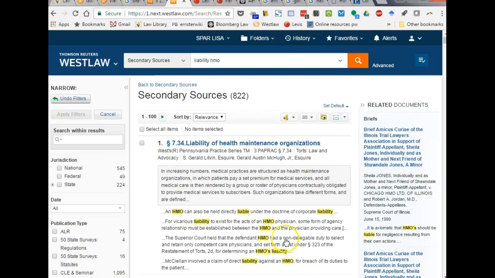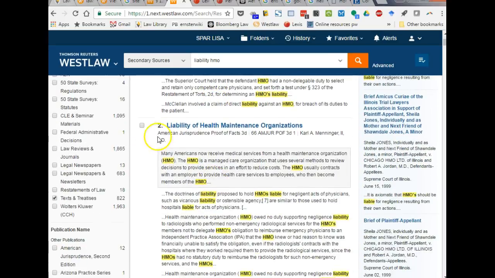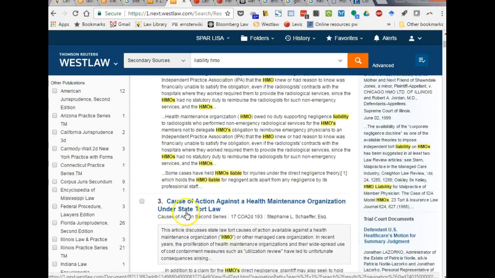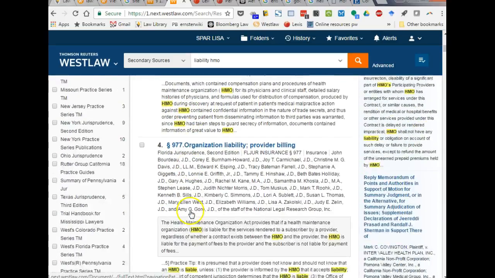So looking here, I see Pennsylvania practice. I see something called American Jurisprudence Proof of Facts, Liability of Health Maintenance Organizations. That looks promising. I might want to take a look. We're going to talk about proof of facts in depth later on in the semester, but here's an example of why it's good to do a broader search and not just narrow to a single title like AmJur or ALR, because you might encounter something you might not be that familiar with, but it looks useful, and that's the point of all this.